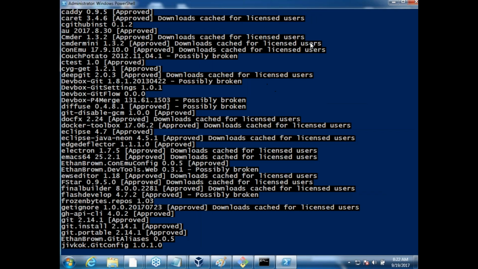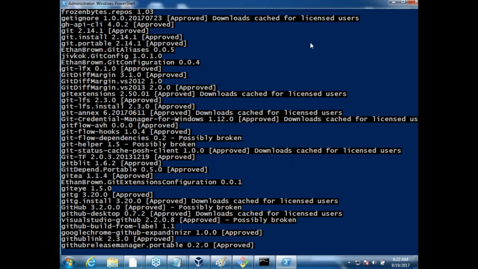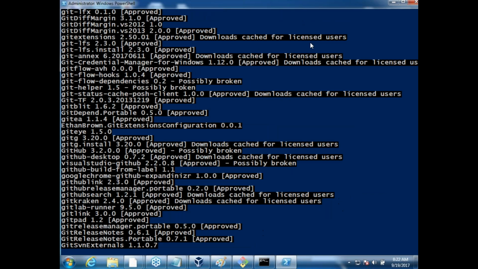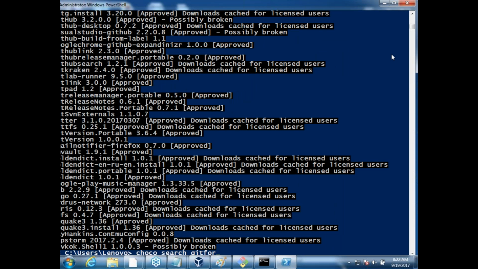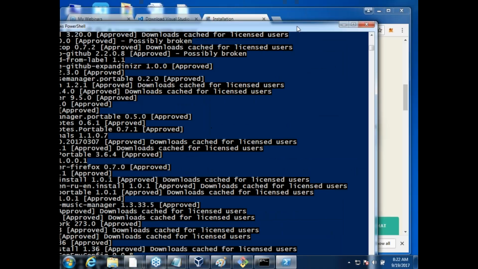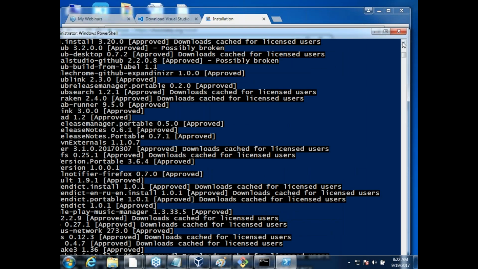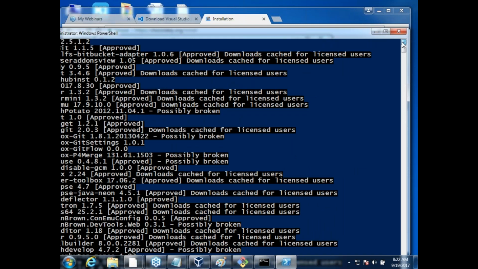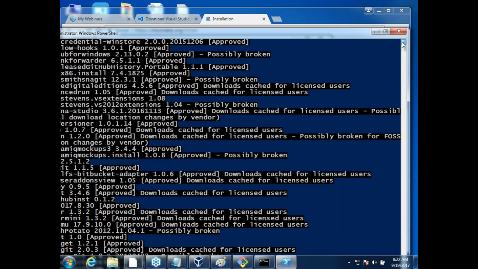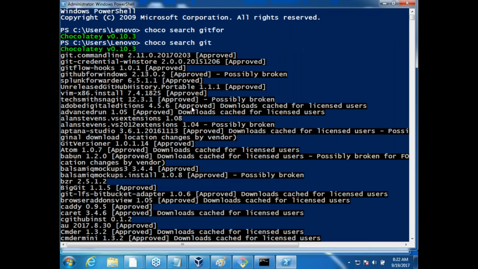Are you getting all of this? Yes. Let me stop it. Let us go over here to the screen and see the different things it has given. It has a repository of all of that. So with Chocolatey, we don't need to configure anything. We just need to execute these commands.